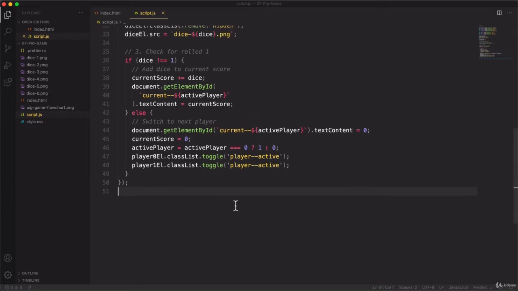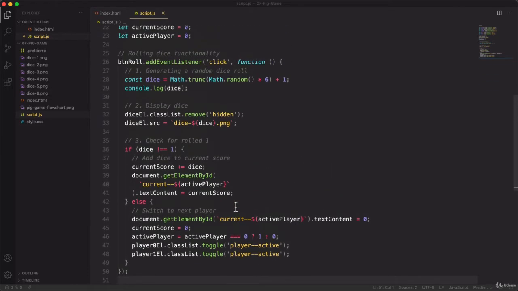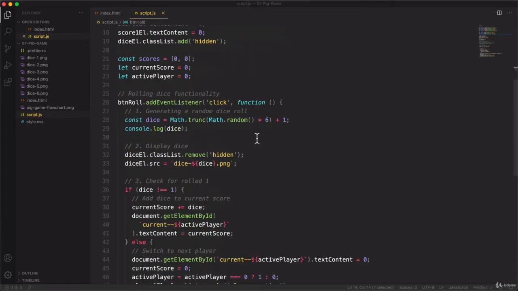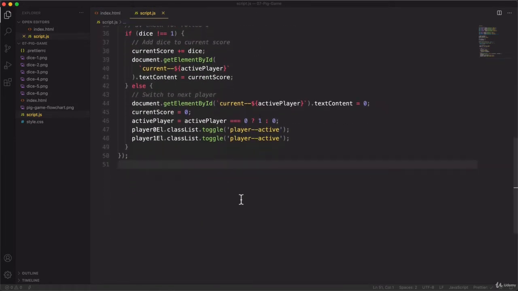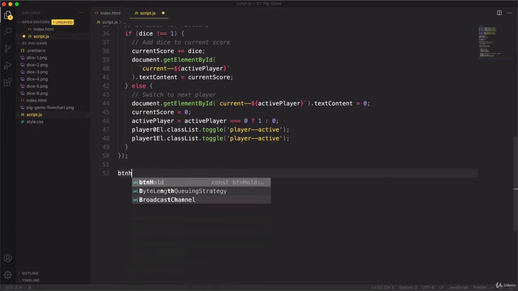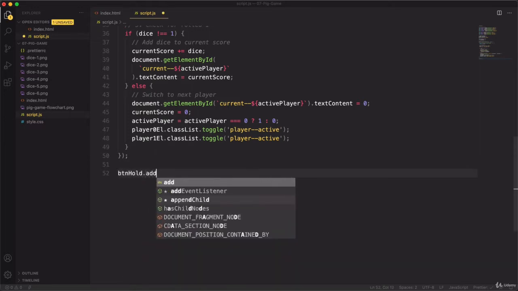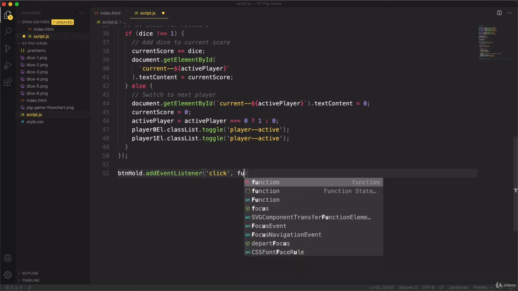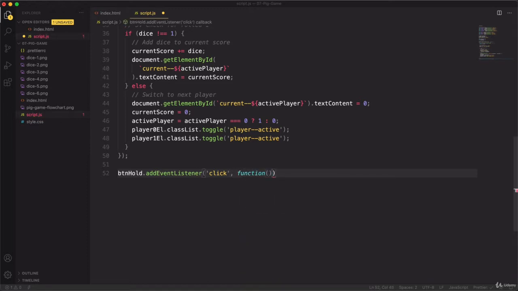Okay. So we want something to happen when the user clicks on this hold button. So button hold, right? So let's take that and add an event handler. So button hold dot addEventListener, once more on the click, and then once more our function value here, the function that will be executed as the user clicks the button.